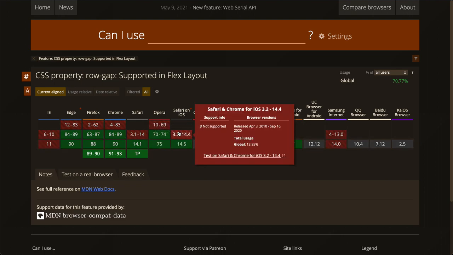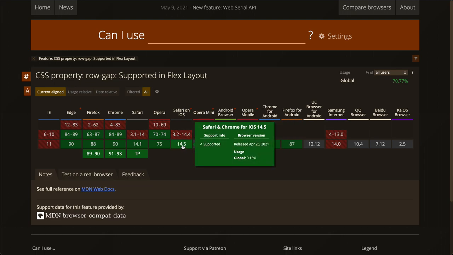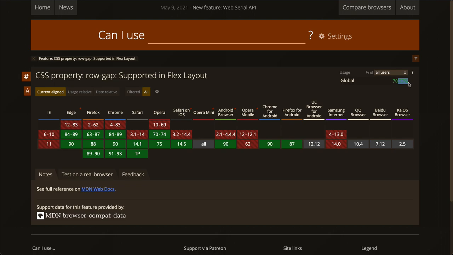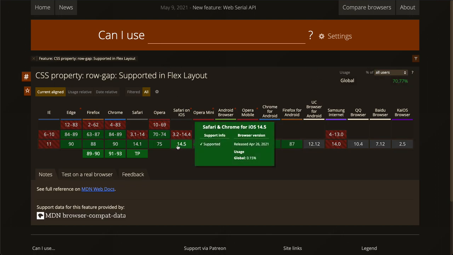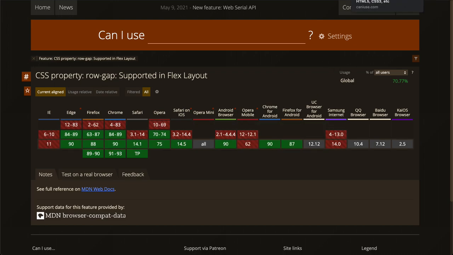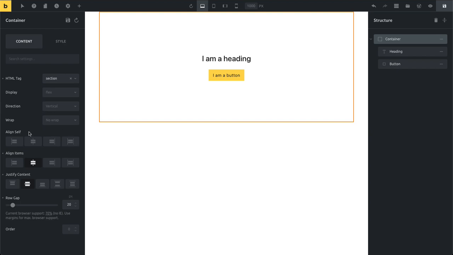Safari and Chrome for iOS is not supported in version 14.4, but the latest version, which has just been released end of April, I think it's going to definitely gain percentages. So over time, this value should increase as well as people start updating to the latest browser version here for Safari and Chrome on iOS. Back to our container. So this is how we can set our gap.